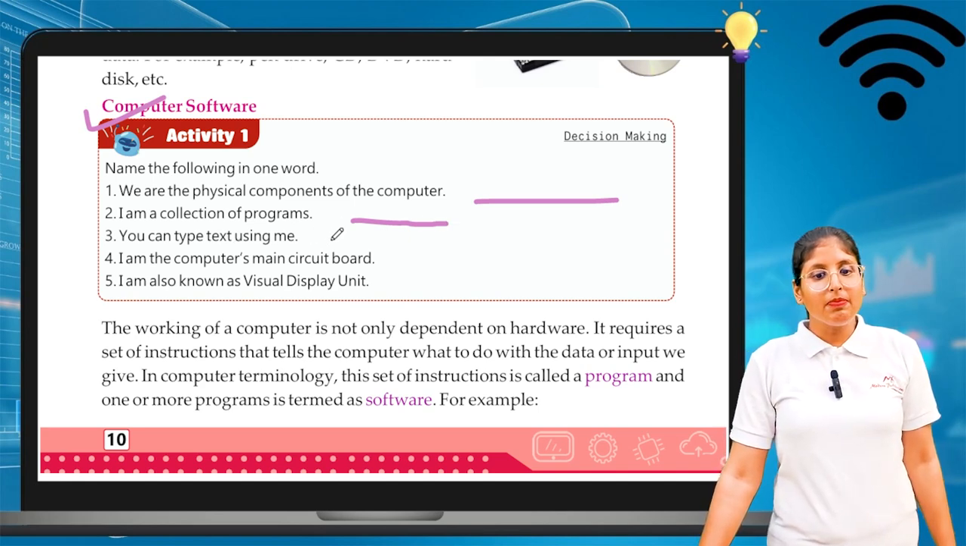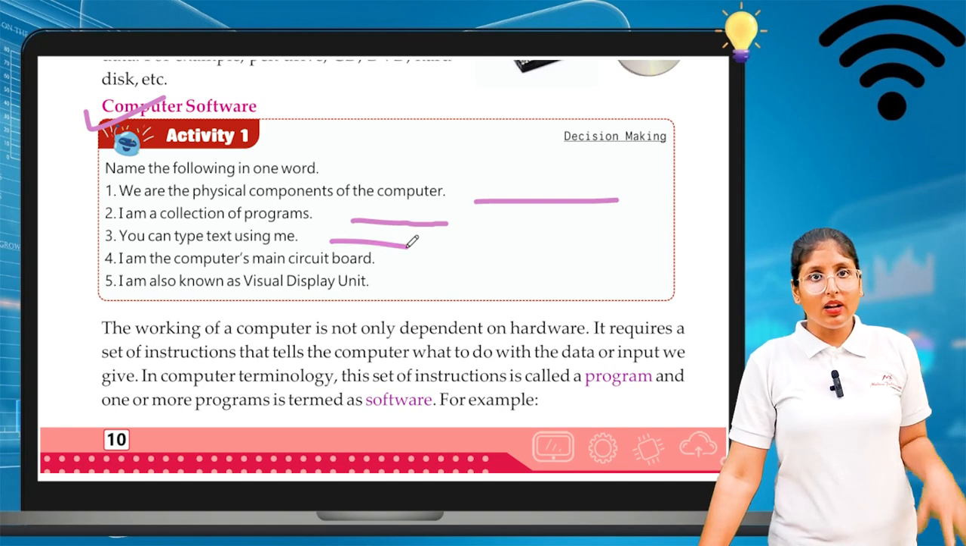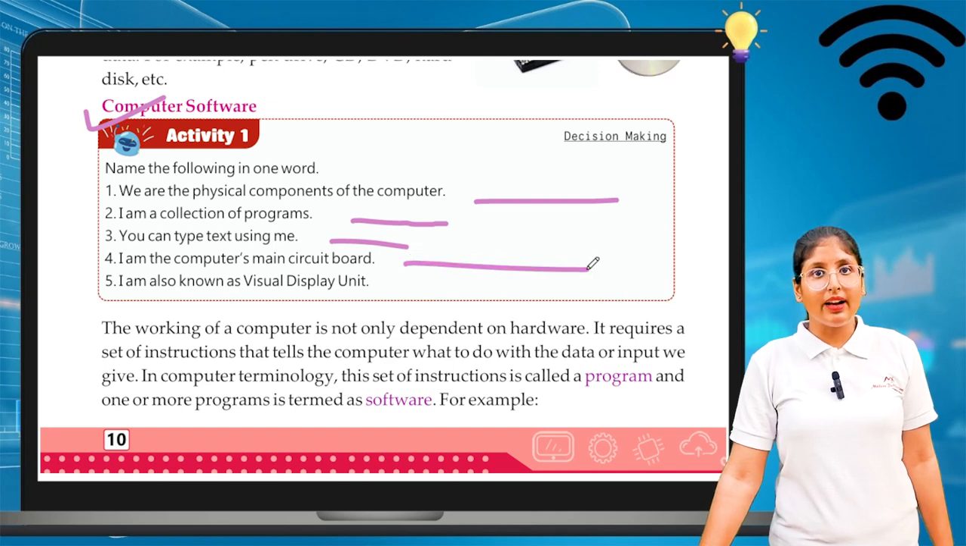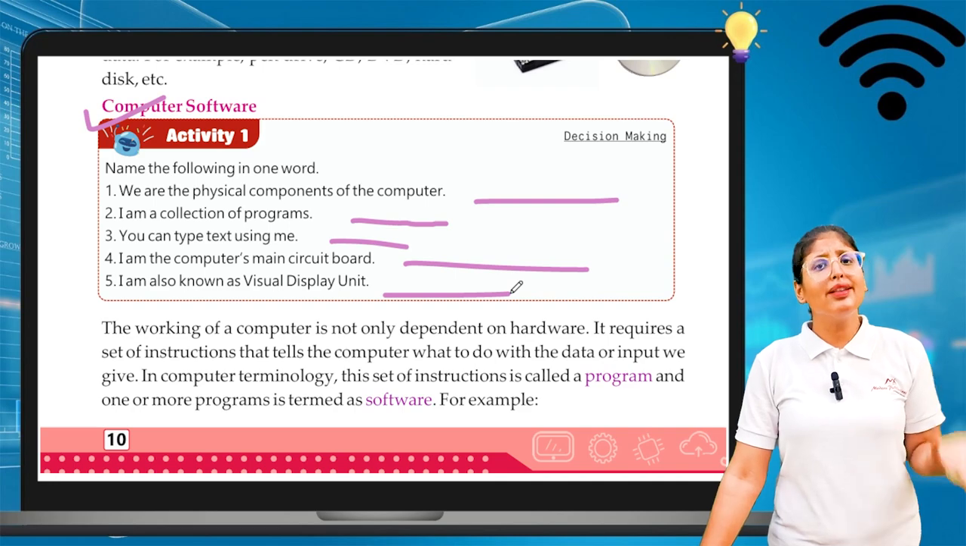You can type text using me. Keyboard. I am the computer's main circuit board. That is motherboard. I am also known as visual display unit. Monitor. We already discussed all these things.